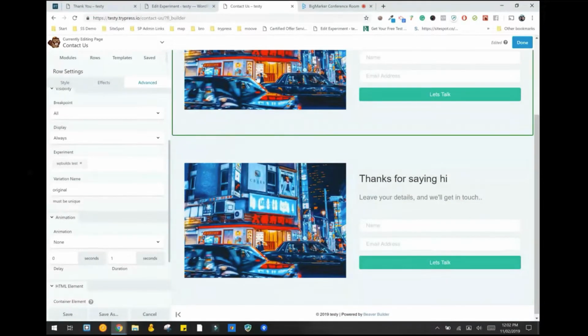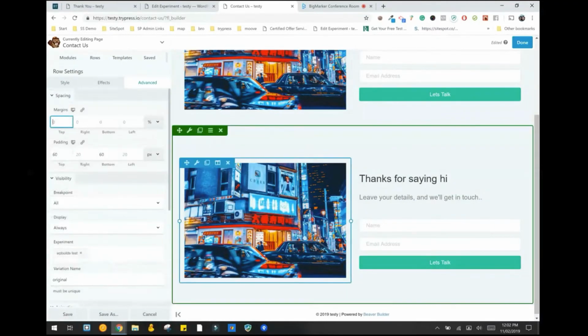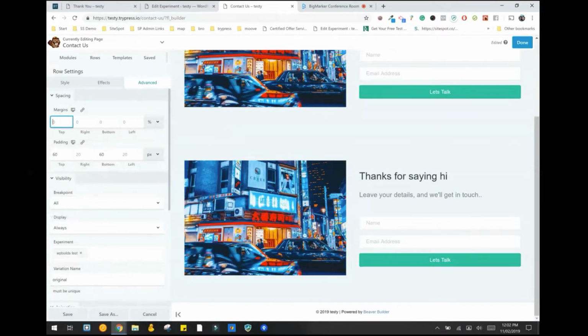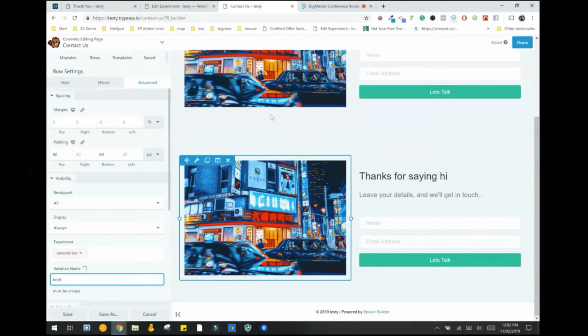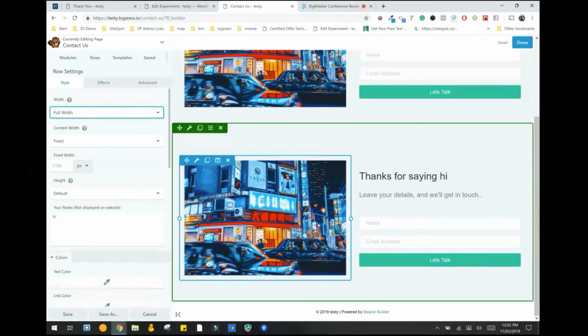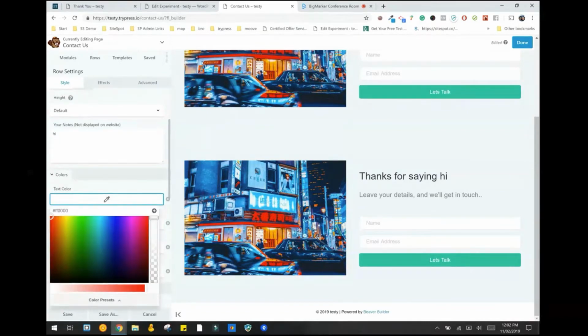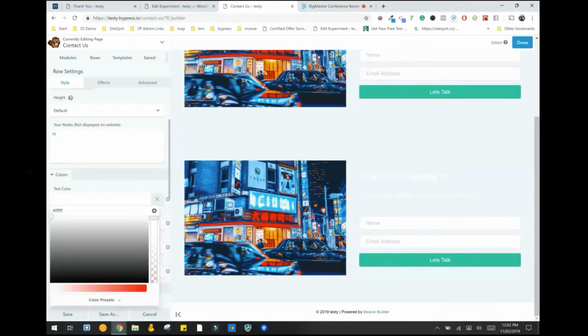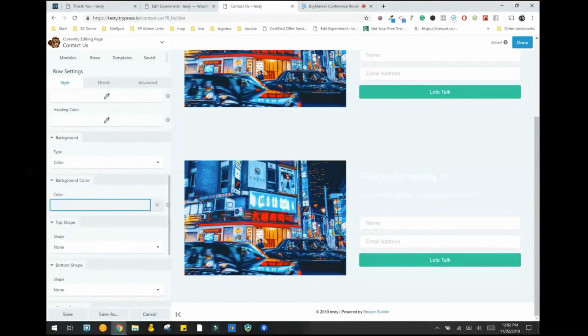So I'll just duplicate that row. Now we've got our second version here that we're going to test. So this is an alternate version. We'll give it a different variation name under the row settings. We'll call it bold. And then you can make whatever changes you want to the row. So we'll quickly make this one bold. Choose some lovely colors. Background.